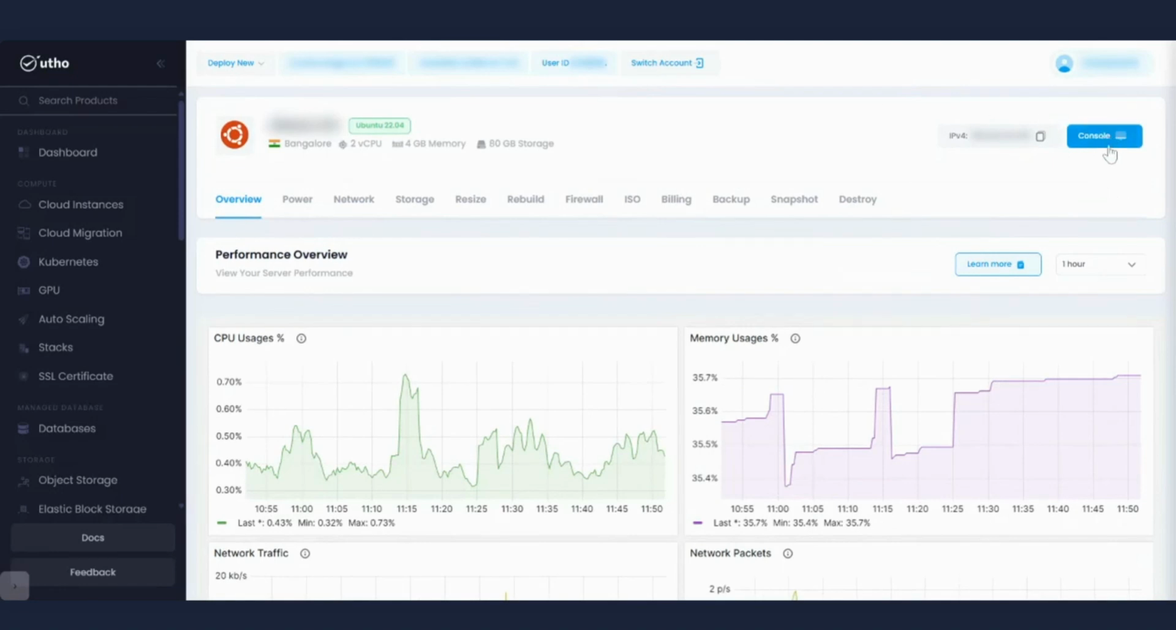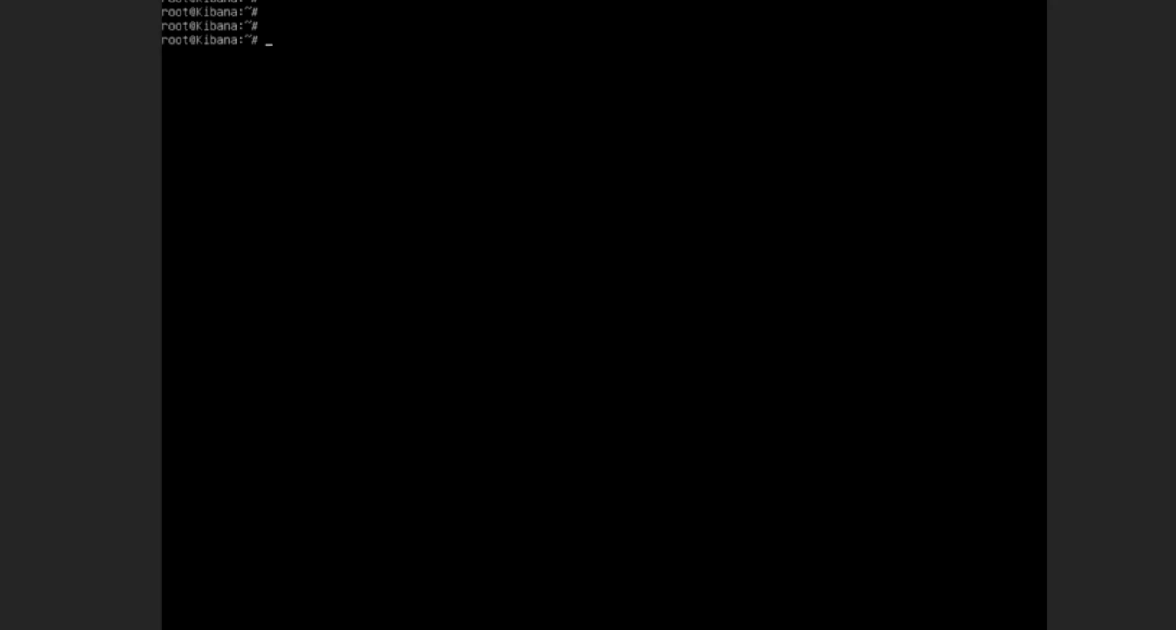Once your server is up and running, click on the console to access the terminal. The console will allow you to interact with your server directly and run the necessary commands. First, log into your console using your credentials.